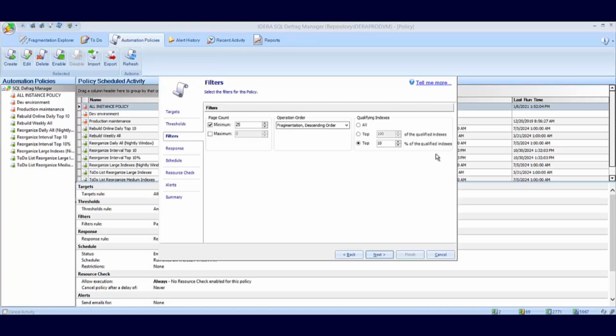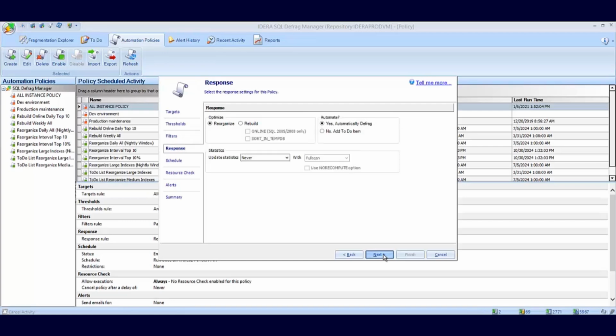And then, of course, tomorrow night, if the policy runs again, it will once again target the top X number of qualified indexes or top X percentage of qualified indexes, which may even include some of the indexes that were targeted the day before. However, again, it's biting off what it can chew on a day-to-day basis and minimizing how long this policy actually runs through the early morning hours.